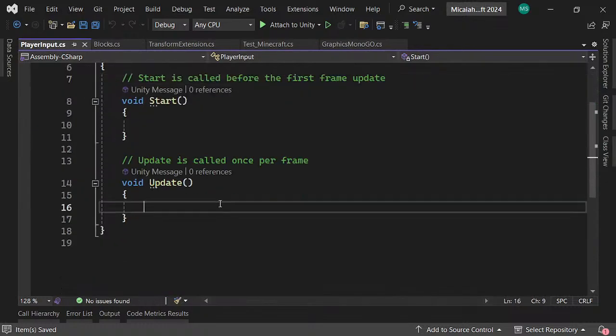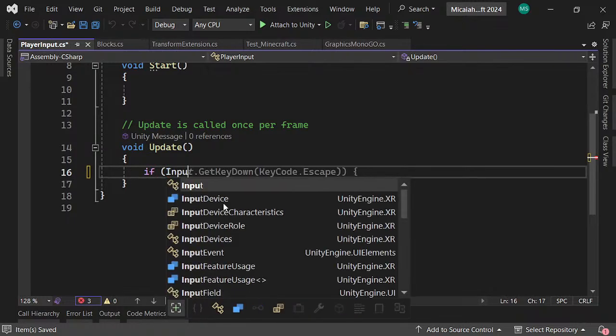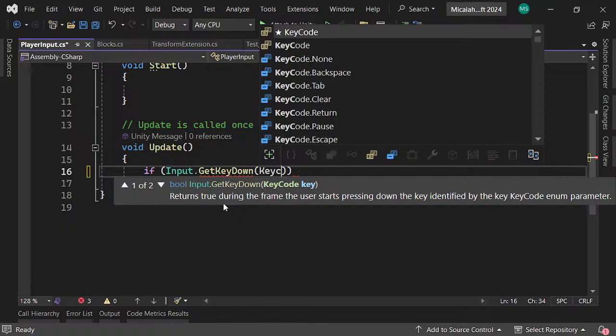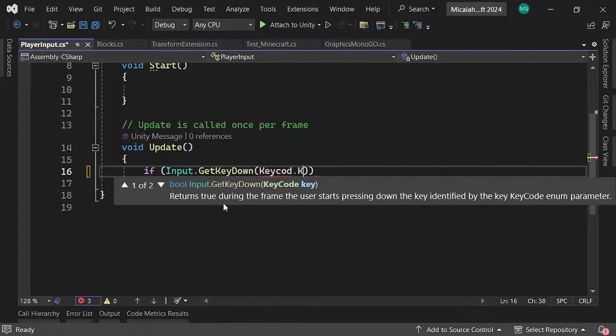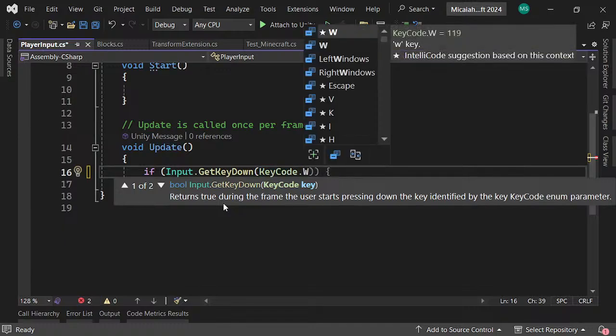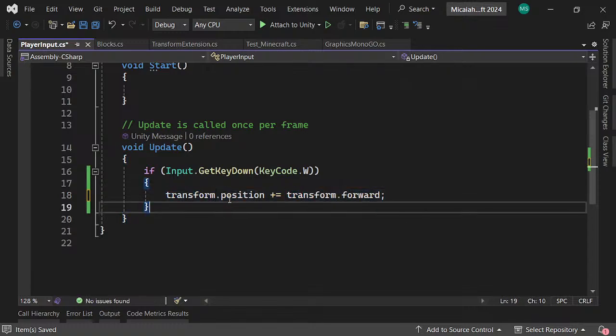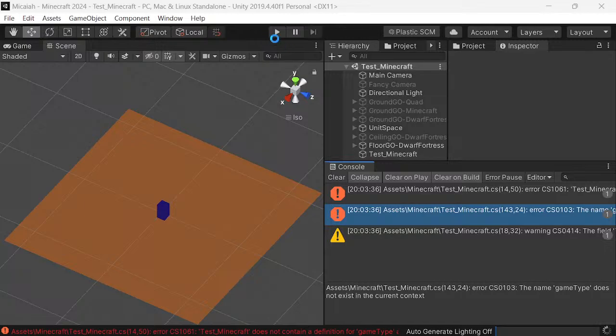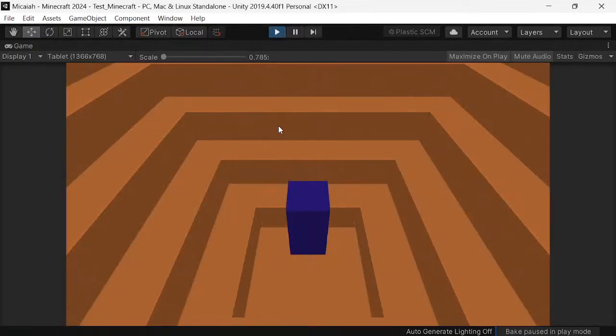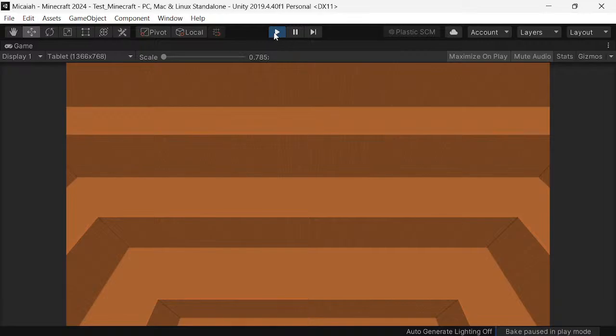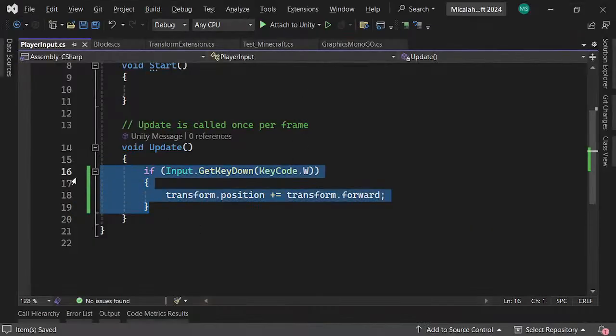So now we have this ability to say on the player input, if input dot get key down, key code dot W, no, just key code dot W. There we go. And we basically say transform dot position plus equal transform dot forward. Yeah, so now we hit W, now we'll be able to move forward. Yay! Okay. Well, now we can't move back or anything. But yeah, the rest of this is pretty straightforward.